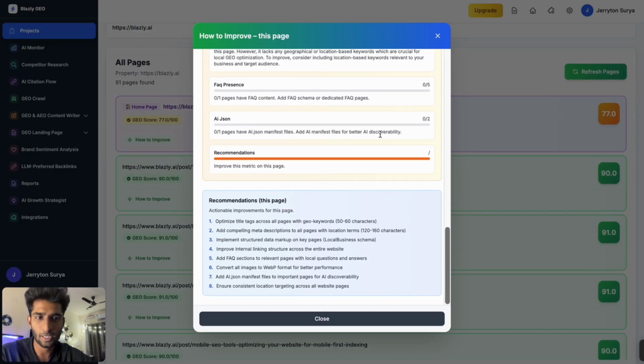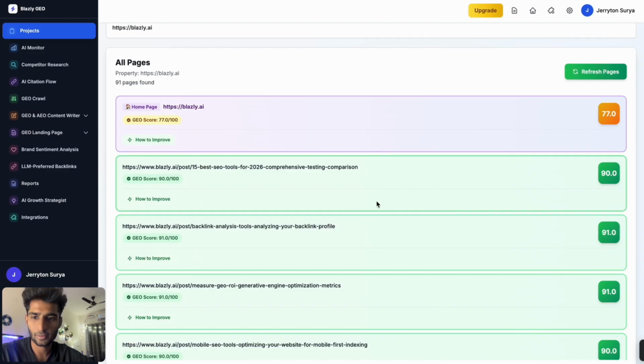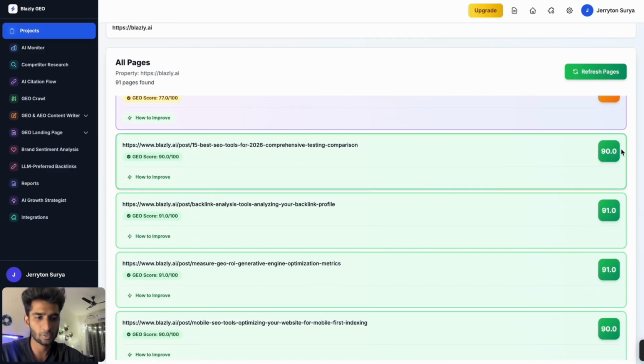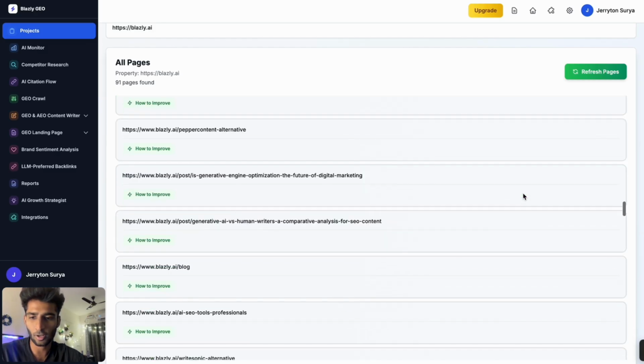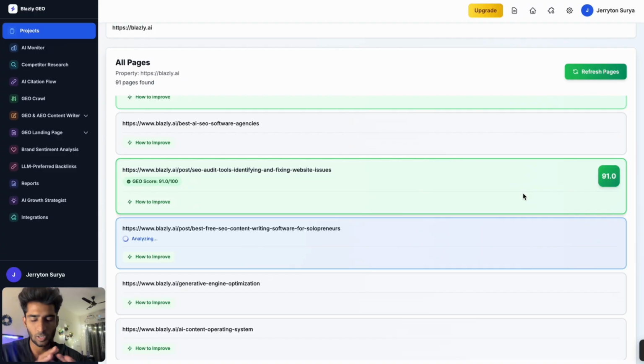So these are the general recommendations. If I implement all these things, this page will score 100. This is a blog page and it is already scoring 90. Similarly, it will do this for all the pages one by one. Okay, so now the L score part is clear.